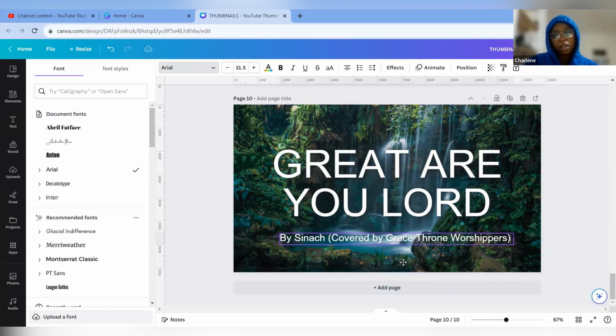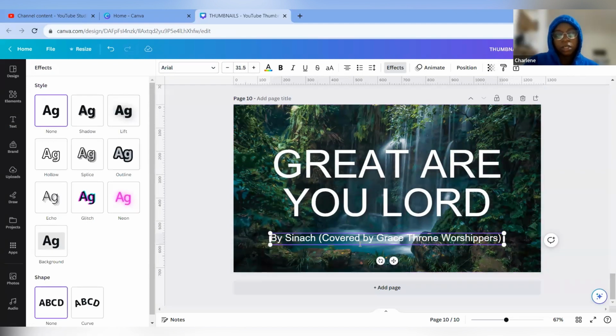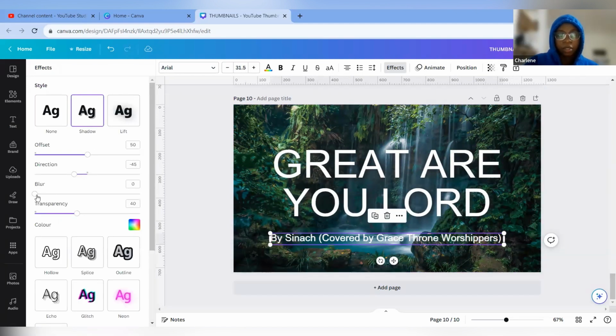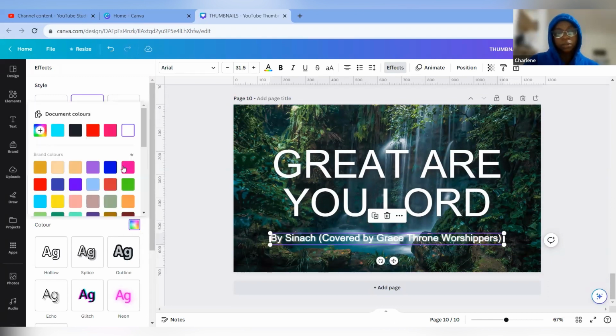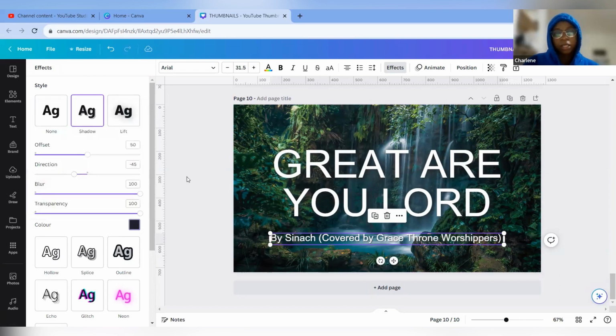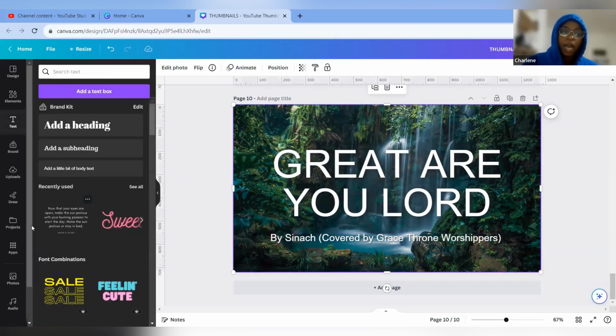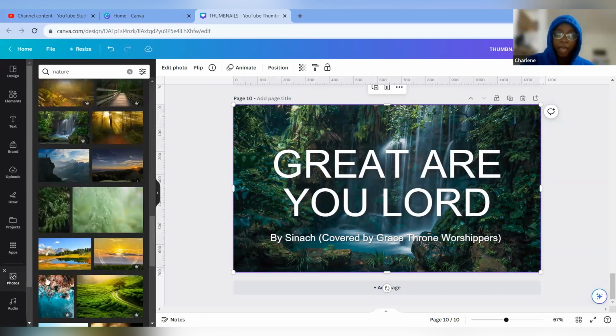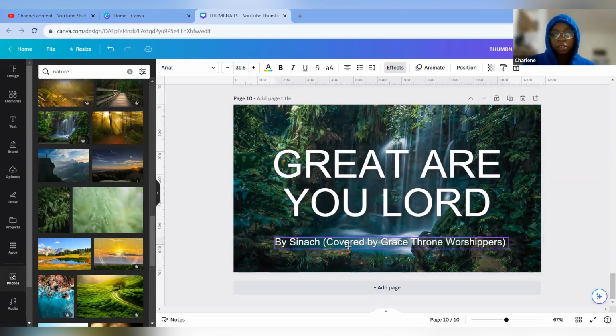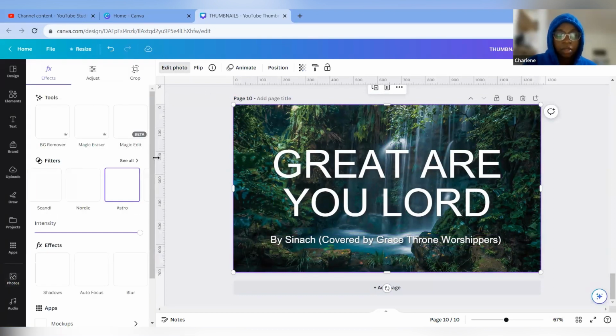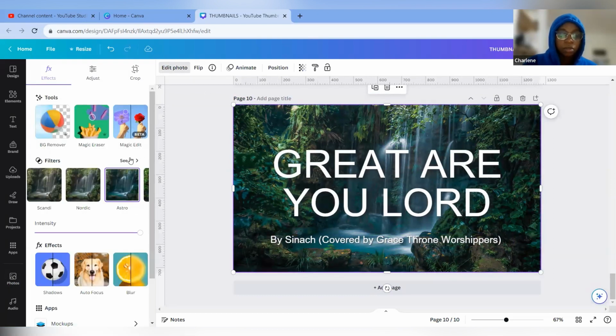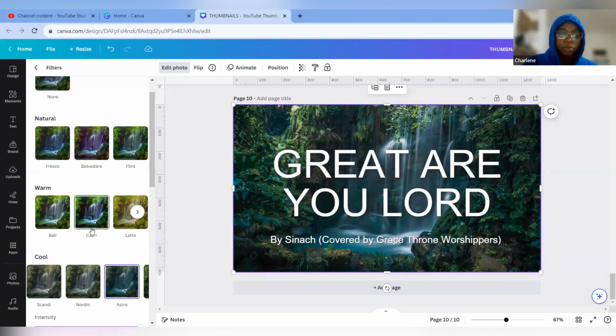And if I feel like, okay, this is nice, but I'm still not getting what I need, where it says the artist, I'm going to add a shadow again because I want it to stand out, just like the title is. So I'll make it stand out. But I still feel like maybe the picture, I can either change the picture so it's more prominent, or I can just make the picture more dull so it falls in line. So I'll go to filters and play around with it.